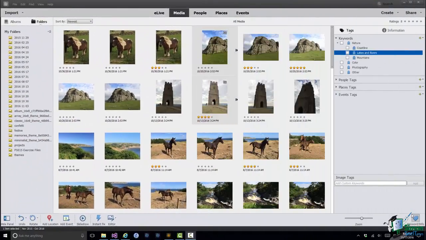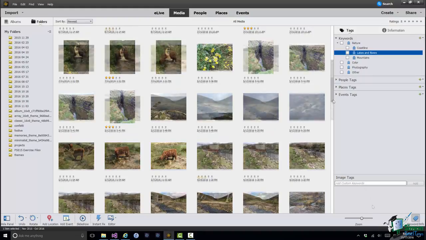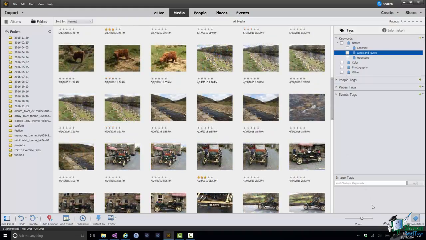I'm going to set up a bit more of my structure in a moment, but first of all, let's try using these keywords. Let's start with lakes and rivers. If I go down to these images, you can see a little section of a river in some of those images. And what I'm going to do is to apply the keyword lakes and rivers to one of those images. So I click on the keyword lakes and rivers and I can just drag it onto that image.